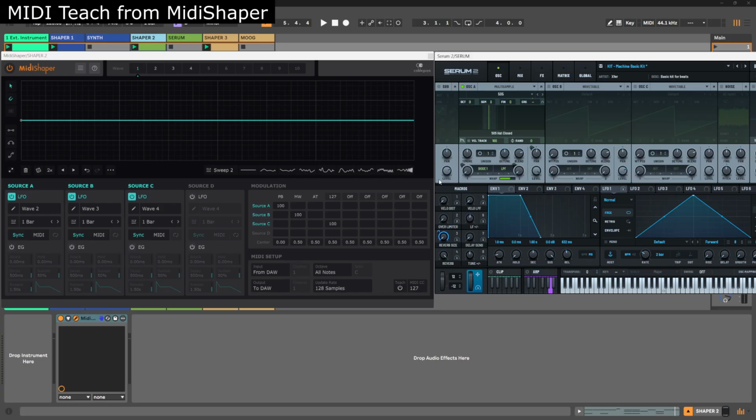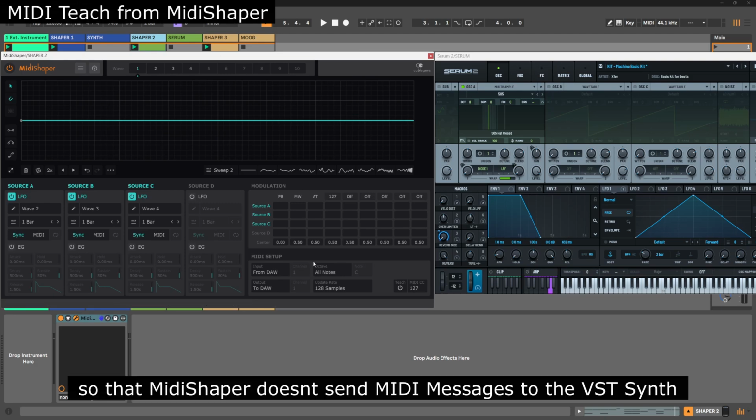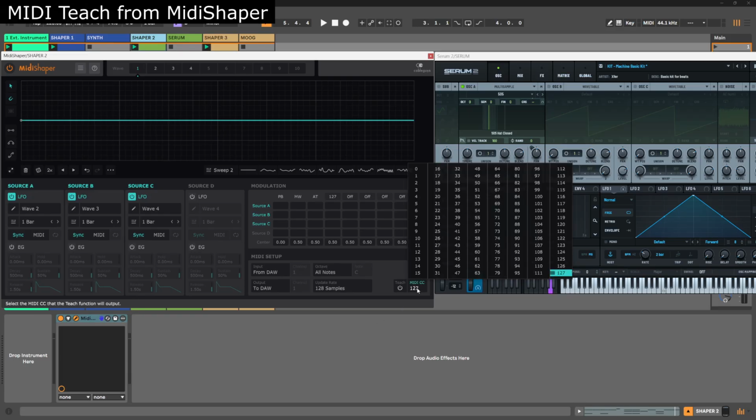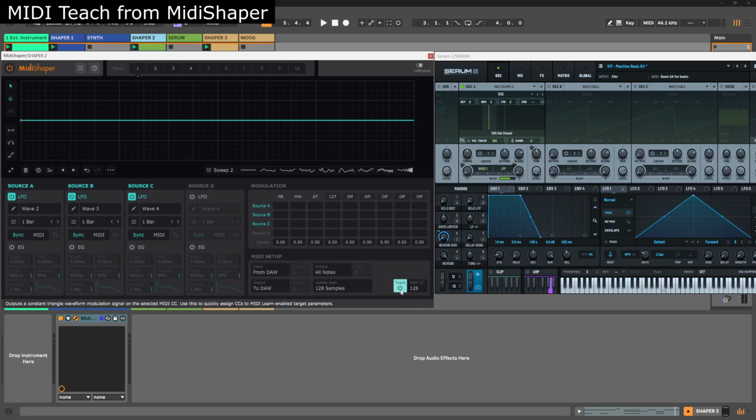So how will you MIDI Learn this? First you have to switch off every source. That way, the MidiShaper is sending nothing to the synth. Secondly, you will choose a MIDI CC to be sent to SERUM. Let's choose 126. I will engage the Teach. And now the MidiShaper in the background is sending MIDI CC 126.